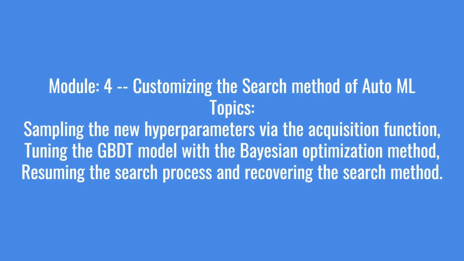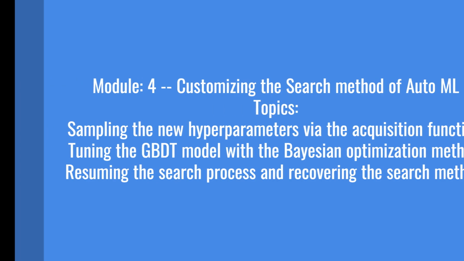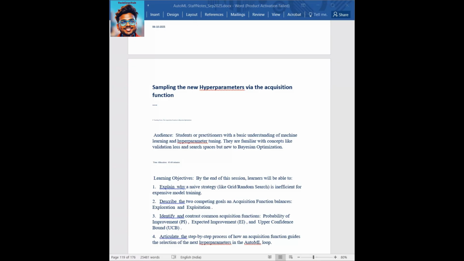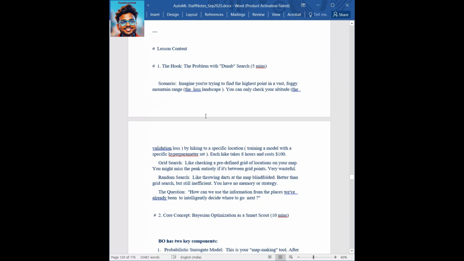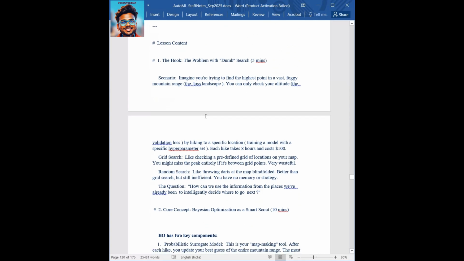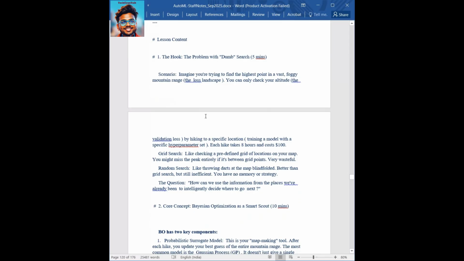So module 4 is customizing the search method of AutoML, in continuation from the last class. That is, sampling the new hyperparameters via the acquisition function. So what is in this particular topic: the problem with the dumb search scenario.